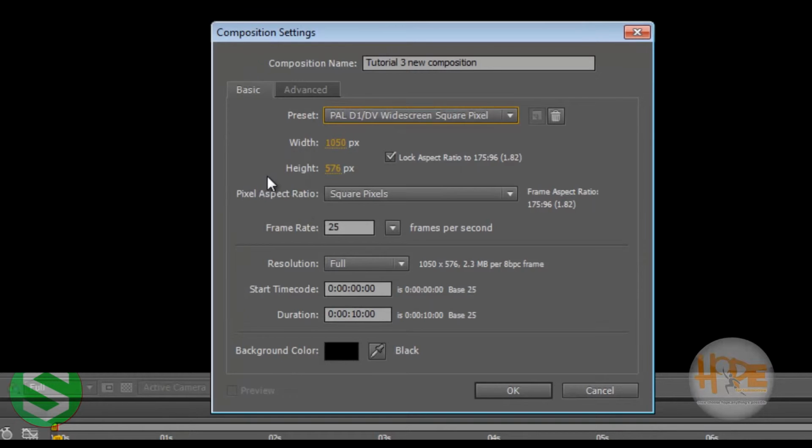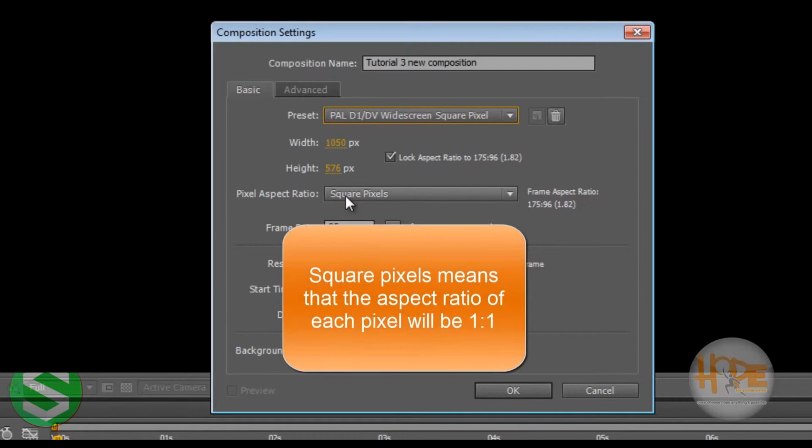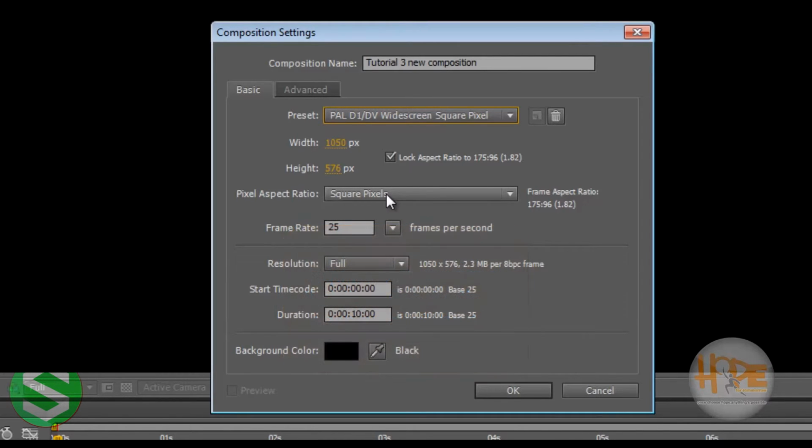Now coming to the next, the pixel aspect ratio. Now we have square pixels over here. The pixel aspect ratio is just a mathematical comparison between the width of a pixel and the height of the pixel. So square pixel here means that the width and height of a pixel will be the same.